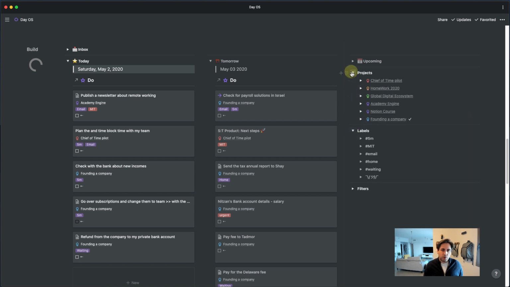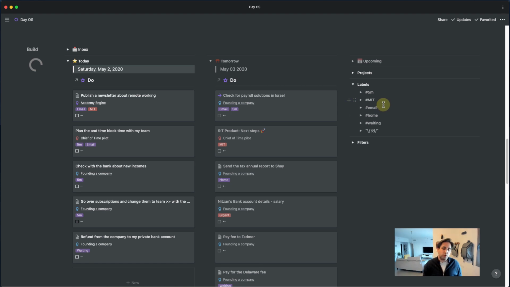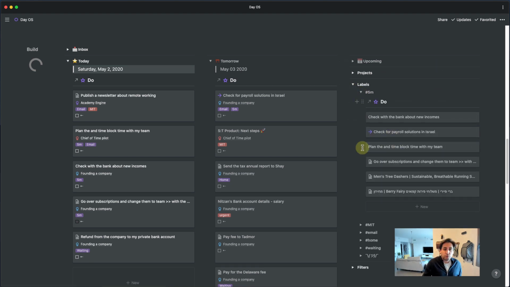I can prioritize them. I can do whatever I want. And I can also do the same with labels. Labels are really, really useful because you can assign different tasks to labels and then bundle them. So let's say you have a productivity window during your day, you can do at least five different tasks that take you less than 5 minutes, which is really useful. But how can you bundle them?